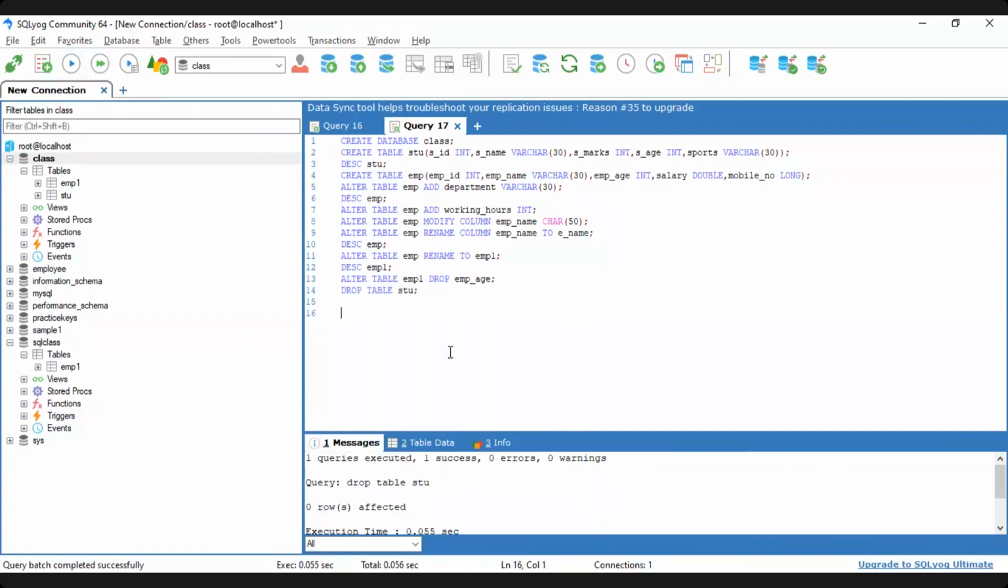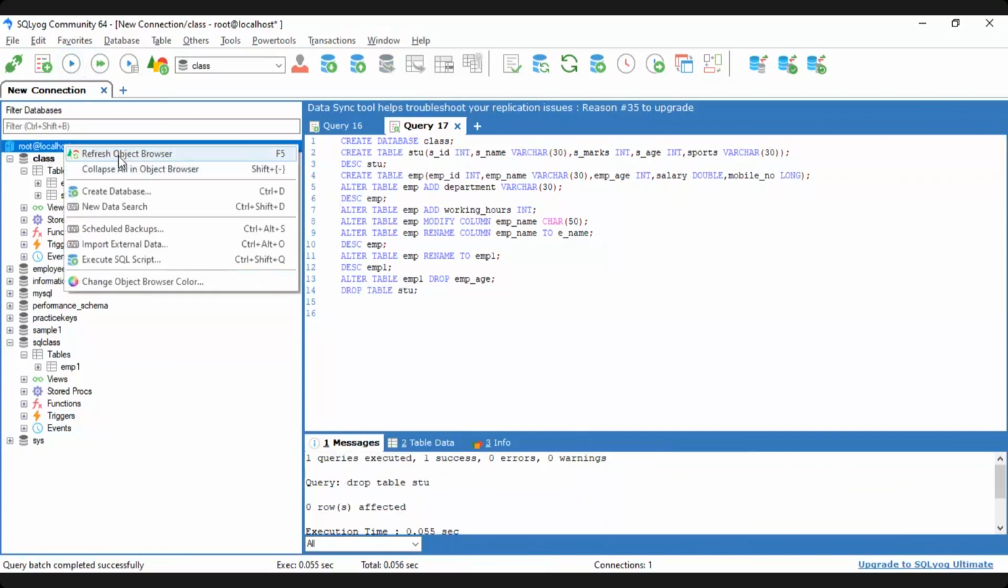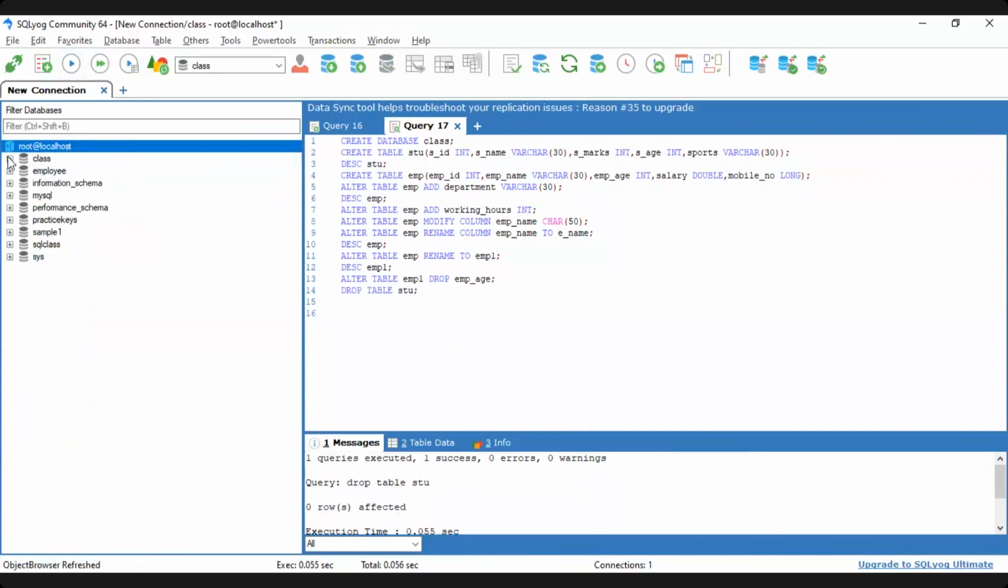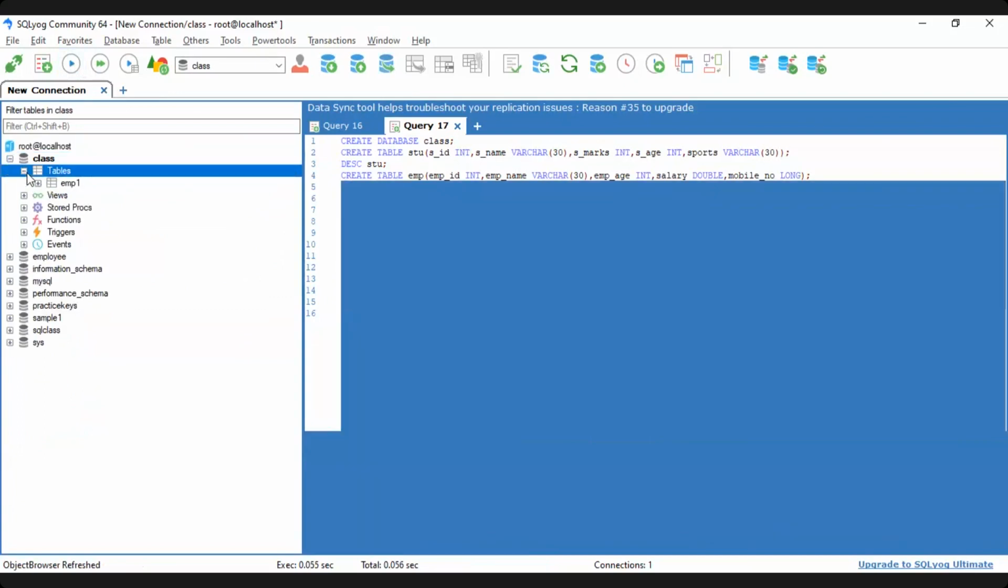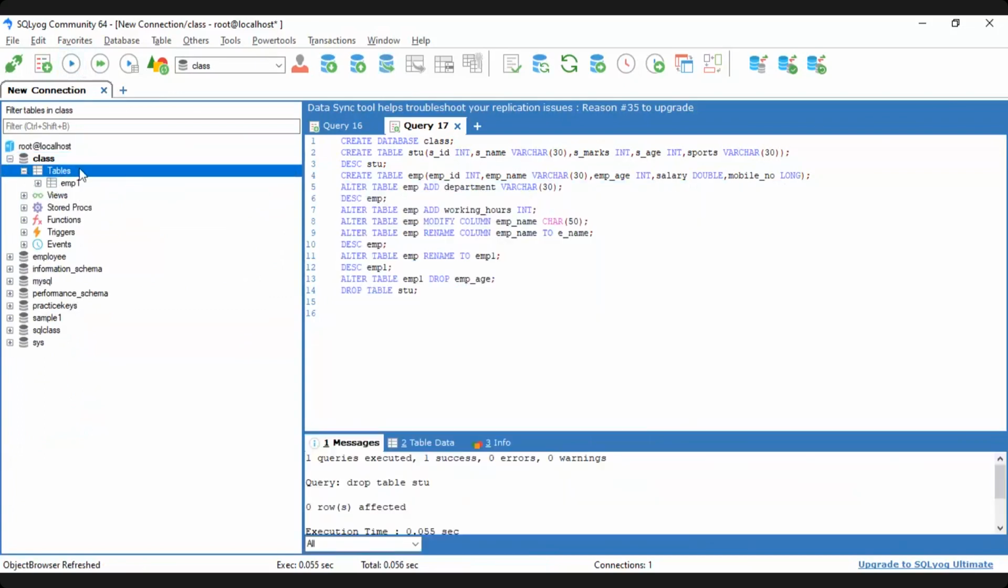So here zero errors. Just refresh the browser. Click on this object and refresh the object browser. So let me check, the student table is not there in the class database, right? We have dropped the table student, so that's why the student table is not there in the class database.